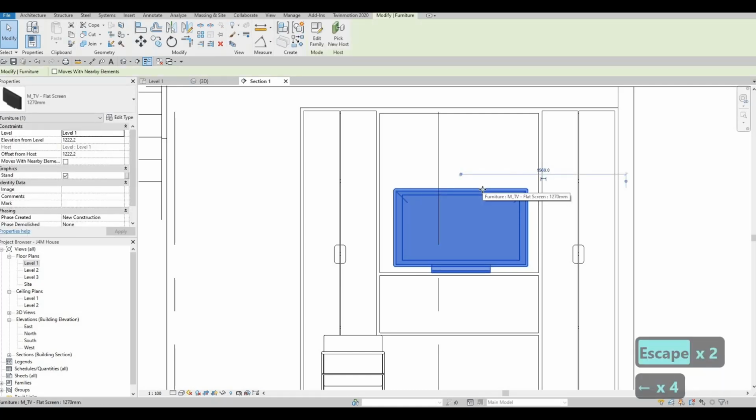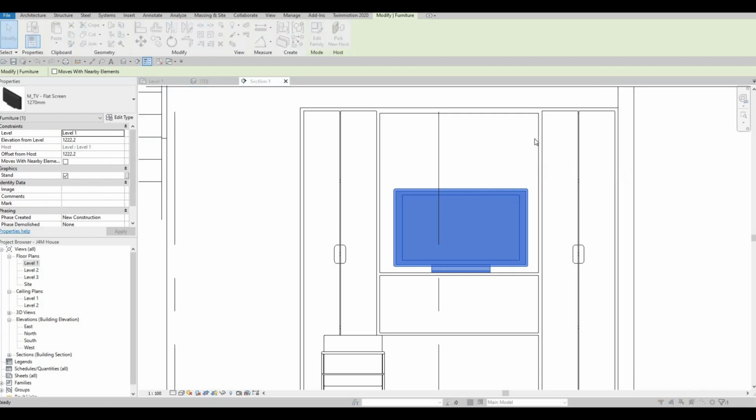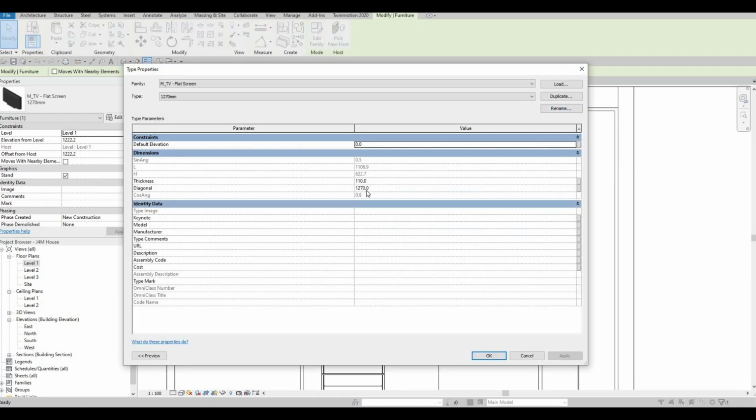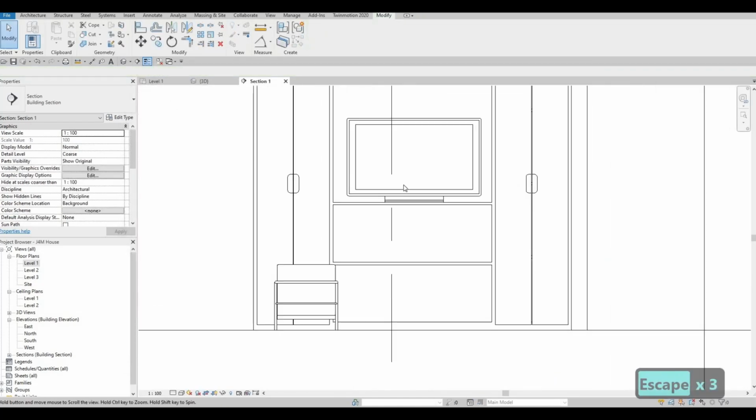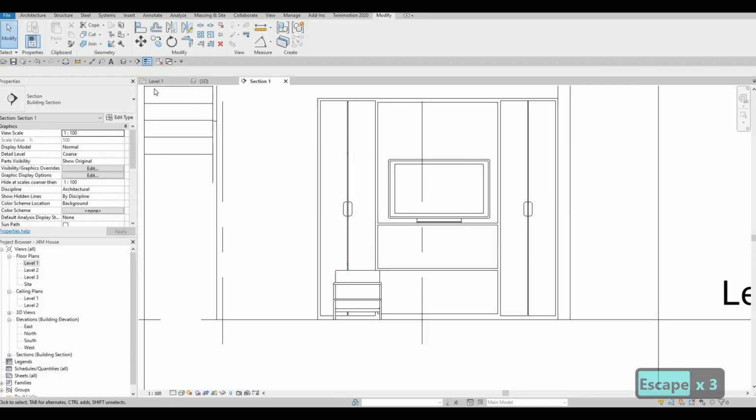We can do more if we want to by editing the type, duplicating it, and changing the diagonal and even the thickness. But it's up to you to decide. I think it's perfect enough for this space.